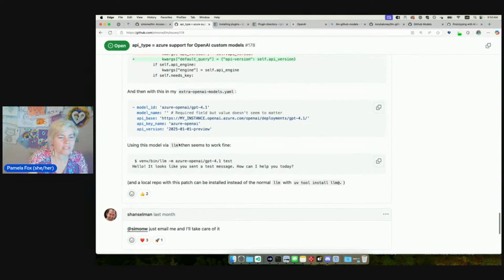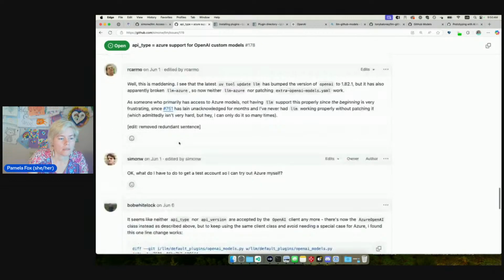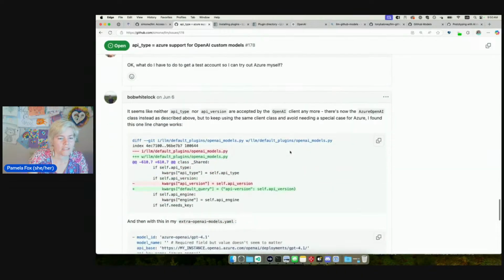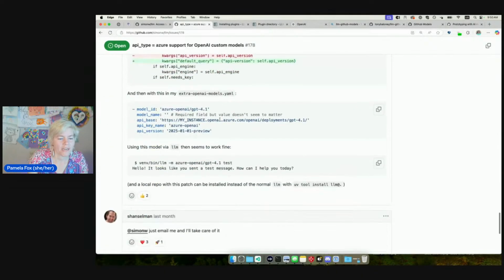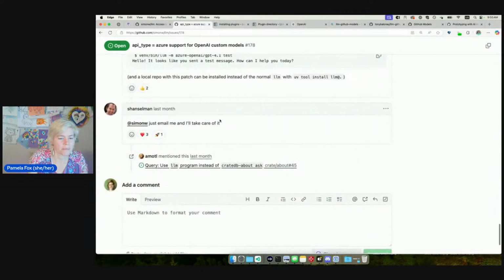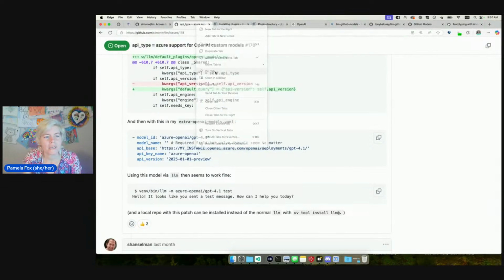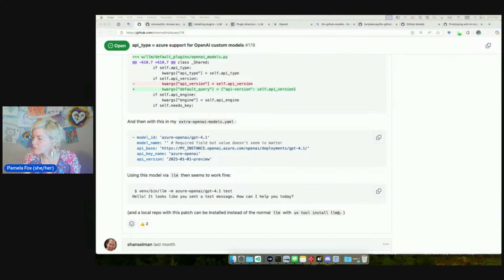Scott says, email me and I'll take care of it. Okay. Oh, okay. So it looks like there's a work in progress here. All right, so what we need to do is tackle this. I'll chat with Scott and Simon to see if I should help out with this, because it looks like there's a little stuff that needs improving there.